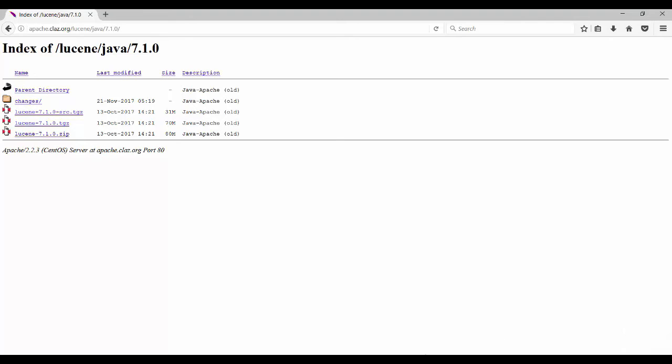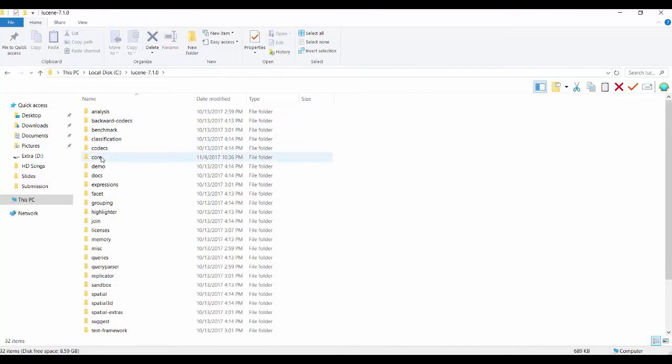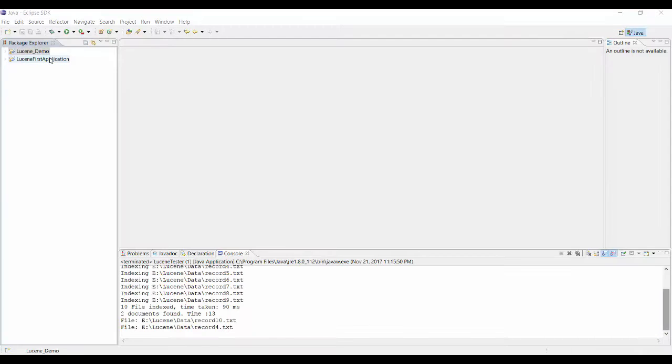After downloading Lucene, you can find the core libraries in the extracted folder, under Lucene, in the core folder, and here are the jar files. The latest version is 7.1.0. I've downloaded the previous one also, 3.6.2, and I'm using this 3.6.2 as I'm having some problem rendering the functions for the latest library. So for this we'll be using the core library of 3.6.2.